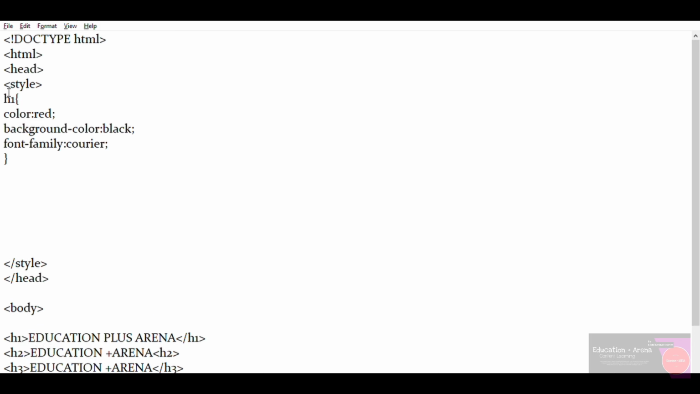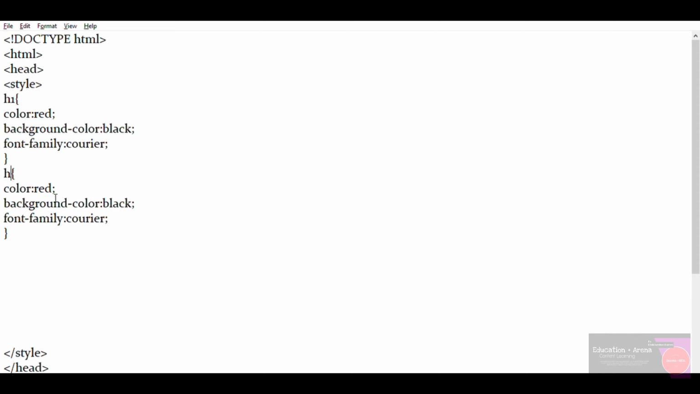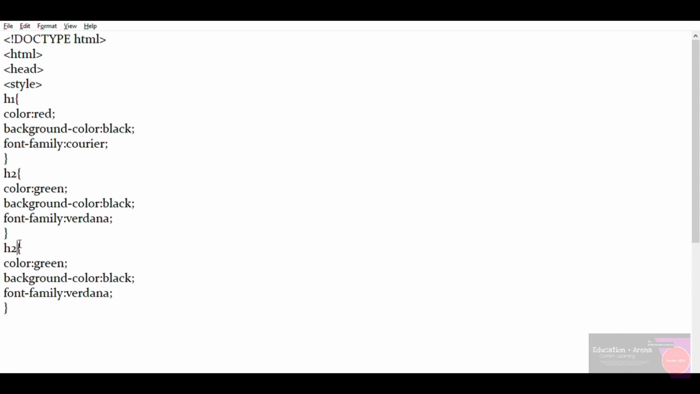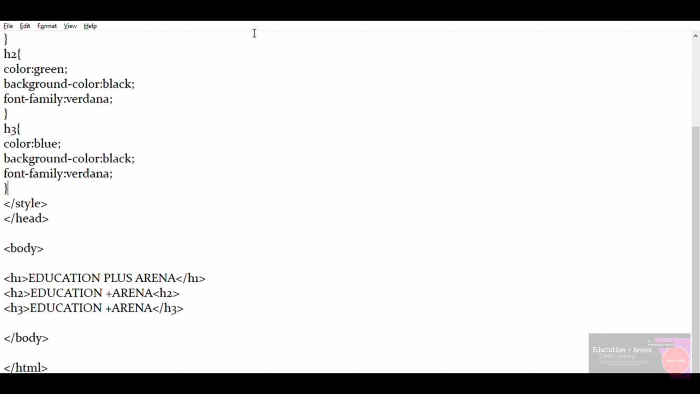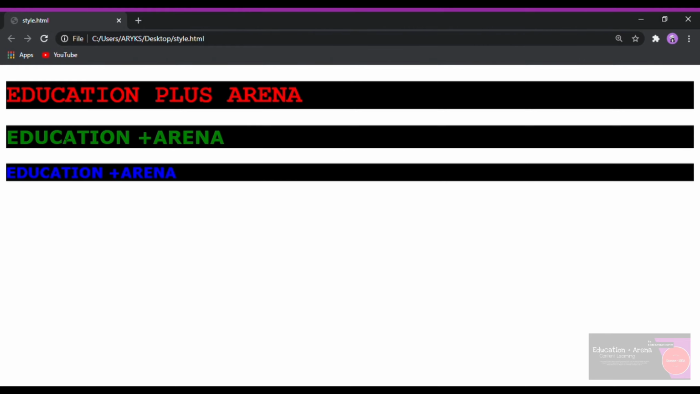Now I'll write for h2, so the same thing I'll copy and paste here. And now I'll change this red color to green and I'll change the font family to Verdana, and the same thing I will copy and paste here for h3. Now I'll change the color green to blue, and now I'll save and run. So after refresh, you can see this is our output.